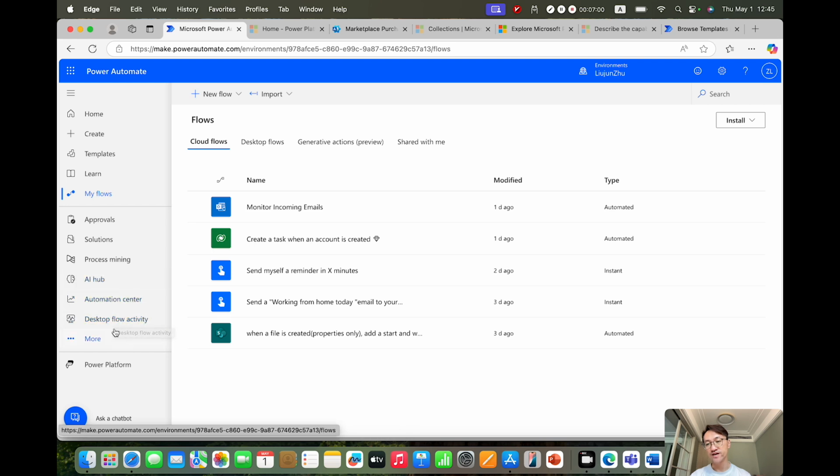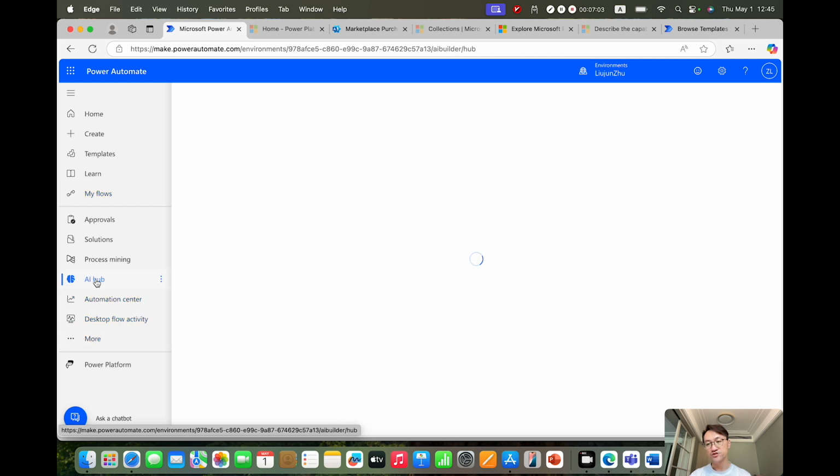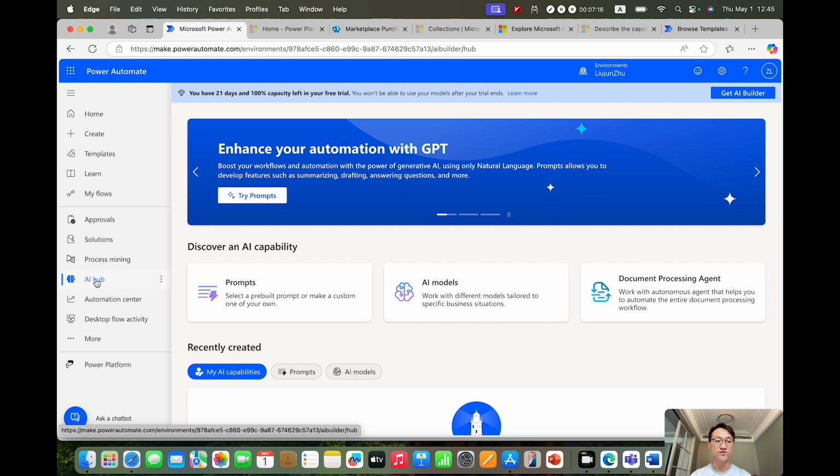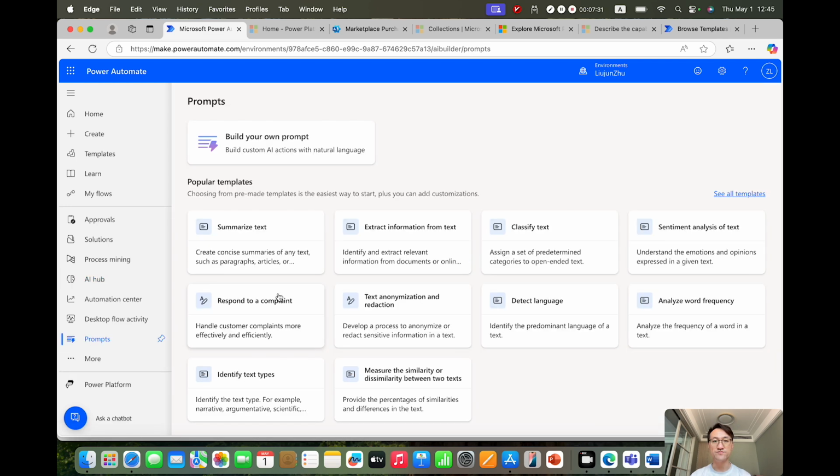One example is the AI Hub. As I just mentioned, the good thing about Power Automate or the Power Platform as a whole is that Microsoft integrated Copilot into every application, and it also integrates AI models into the use. For example, you can write a prompt or use a preview prompt to do something like summarize a text or extract information from the text.